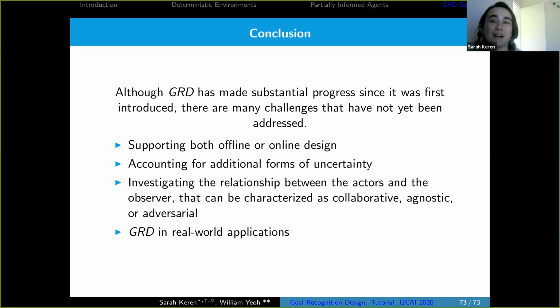And while there has been a lot of work in this domain, and it's very exciting, I think there are many other avenues of research that can be explored. So, for example, we can think of supporting both offline and online design options. So the works until now supported either of these approaches, and not a combined approach.